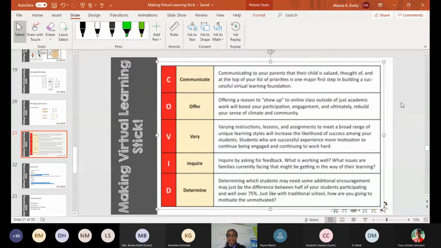So varying instructions, lessons, and assignments to meet a broad range of unique learning styles will increase the likelihood of success among your students. Students who are successful experience more motivation to continue learning. So one of the things that I do is sometimes you start just a little bit lower than what you expect that a child's ability is.